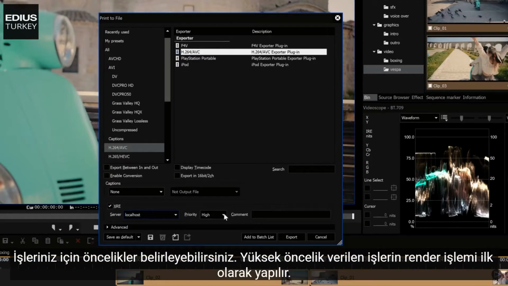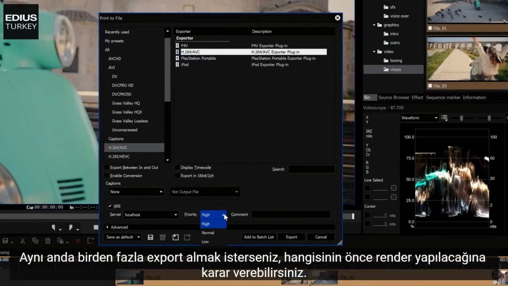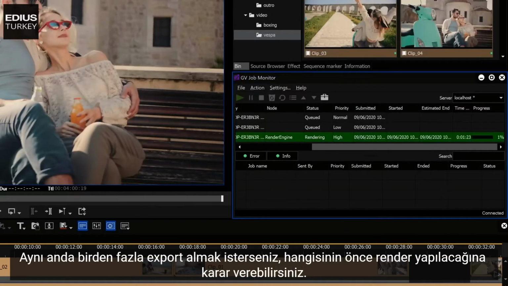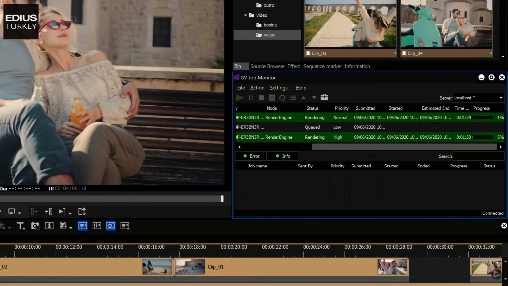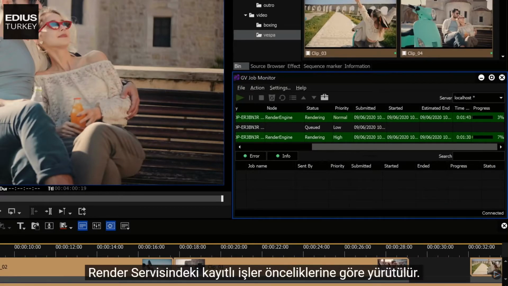You can set priorities for jobs. Jobs with higher priority will be rendered first. If you export more than one file at a time, you can decide which will be rendered first and which will be done later. The rendering jobs registered in the render service are executed according to their priority.